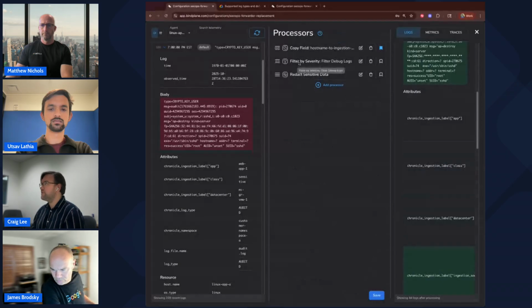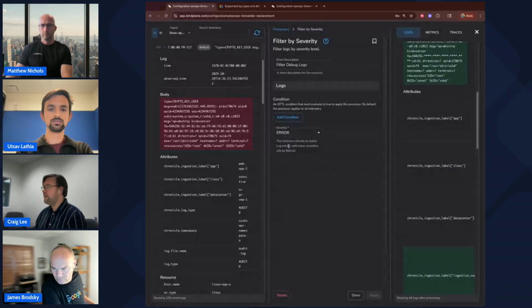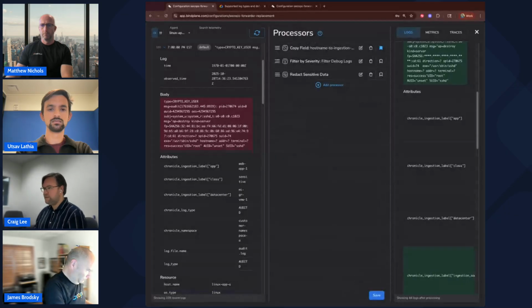And then something else we're doing is filtering by severity. So we're filtering out all of our low severity logs, where the minimum severity of our logs is now error. And what's great about that is we can even see feedback at the bottom: 109 logs as part of the sample, and then after the filtering, we have 44 logs after the processing. So that is all set up there.